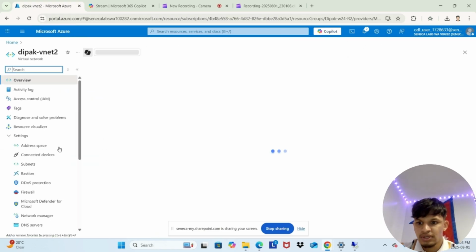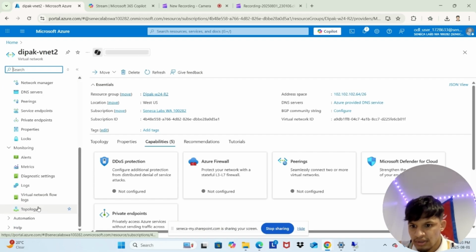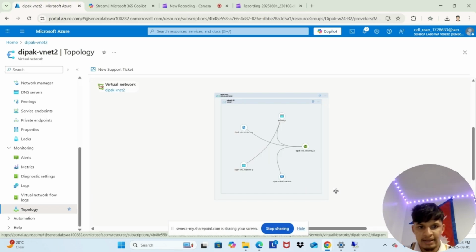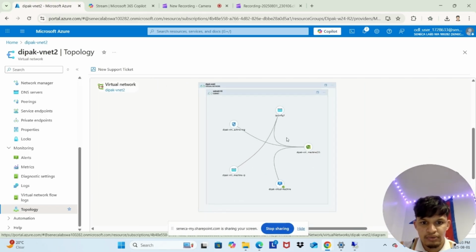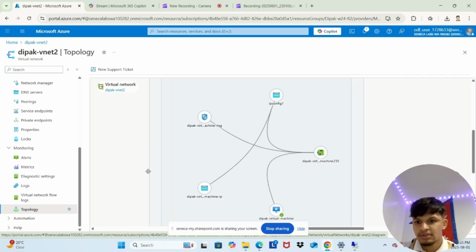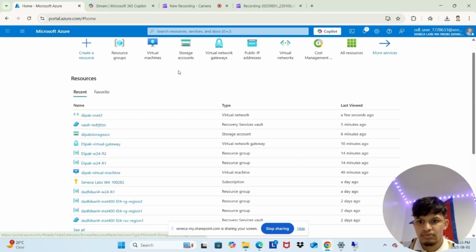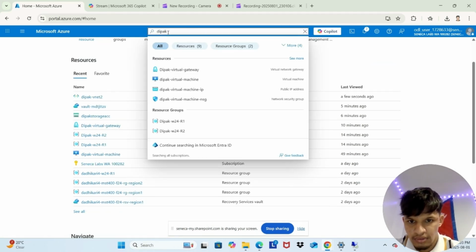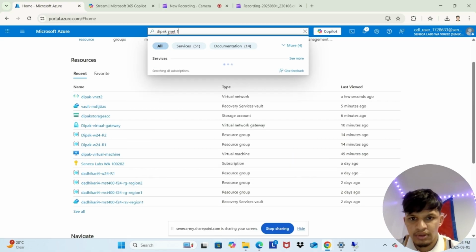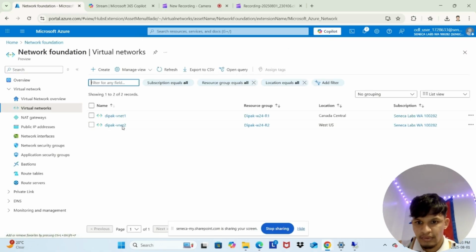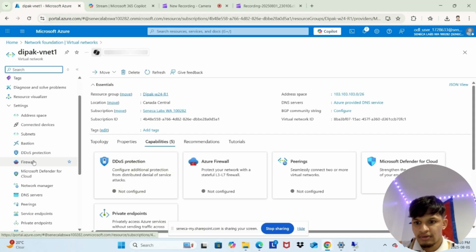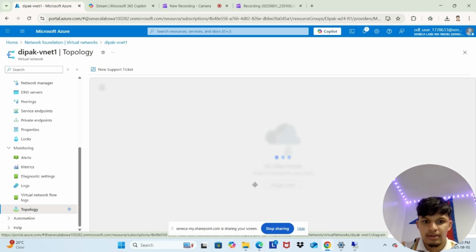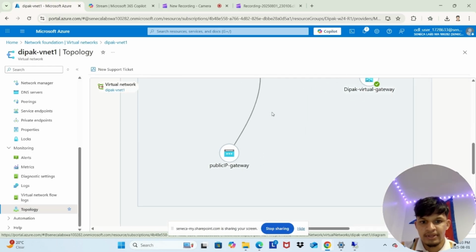For the network topology, let's go to my VNets, topology, and here is my network topology for VNet 1. We can see which things are connected to each other. I'm going to show you my first VNet. For VNet 1 also, I'm going to show you my topology, and here is the topology for my VNet 1.